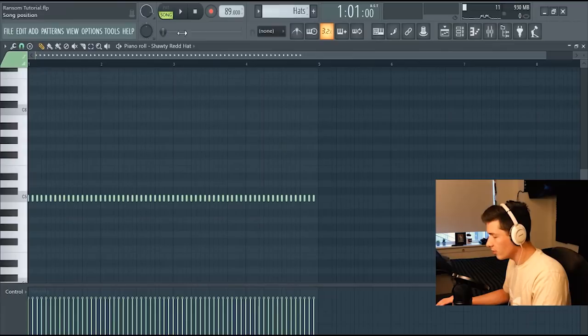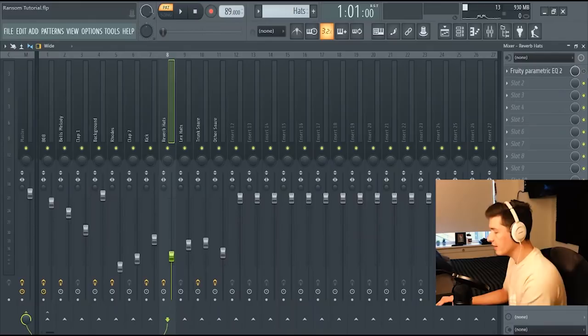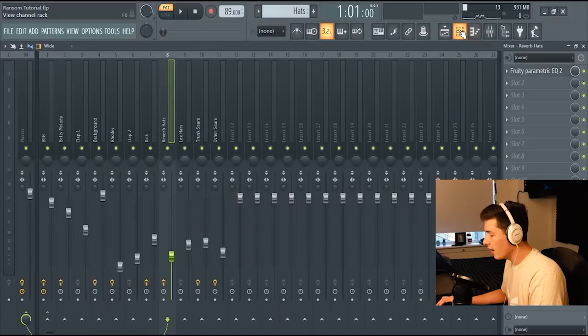So let me pull that up. That's what it sounds like without any effects on them. And then we go in here. This hat has nothing on it, the Lex hat, and then the Nick Mirror hat has a little bit of EQ to get rid of that reverb that I was talking about before. This is what they sound like together.